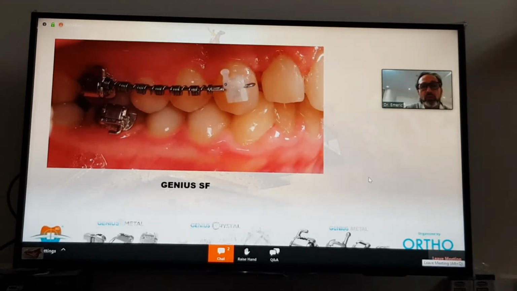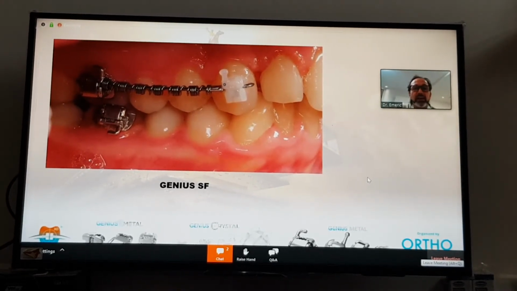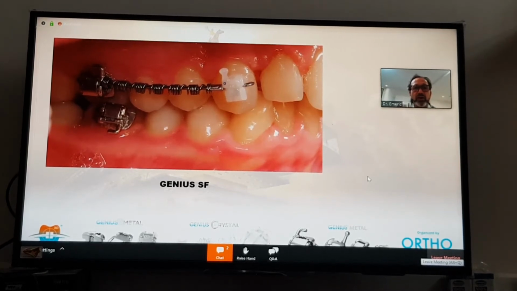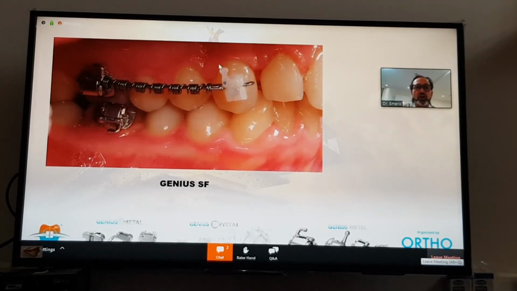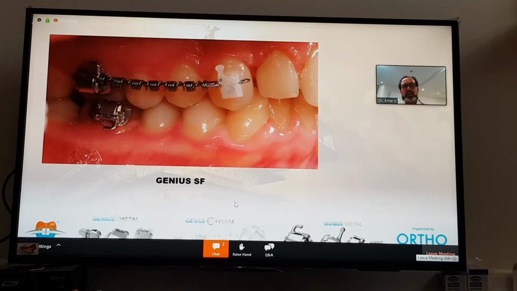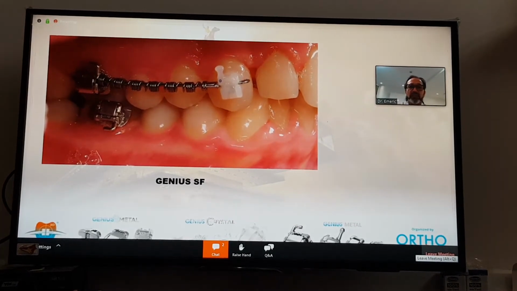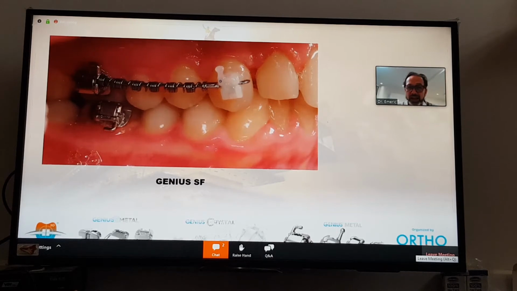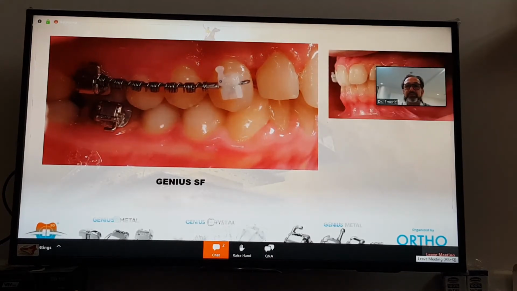So you can see one Genius crystal bracket on the canine and two molar tubes on the molars. That's all there is. There is a wire, there's some spring, there is also a stop, and I will explain everything to you in a minute. And as you can see easily, we could correct the class 2. We have a class 1 relationship now on the right side.